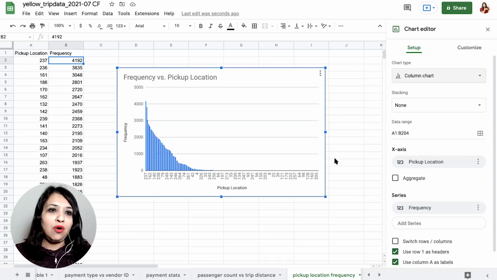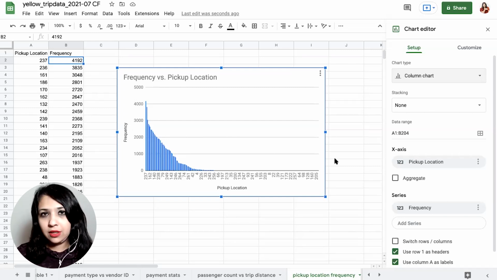As a manager of the taxi service, you can actually make decisions on the basis of this observation. If you have to pick and choose which pickup locations to retain and which to drop off, you clearly have an indication which pickup locations you can get away with.